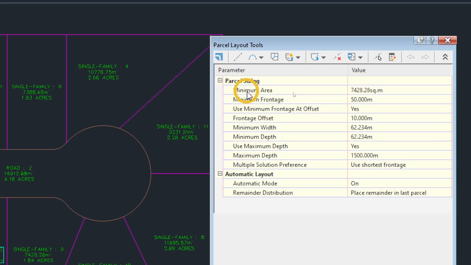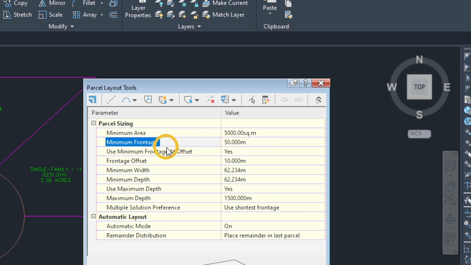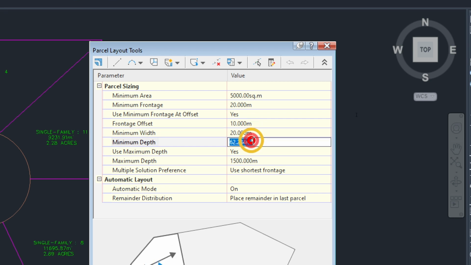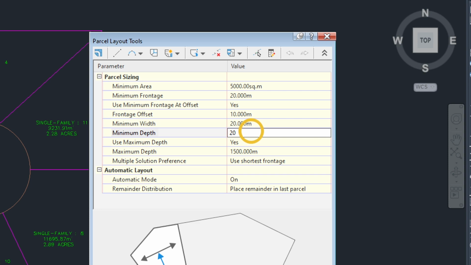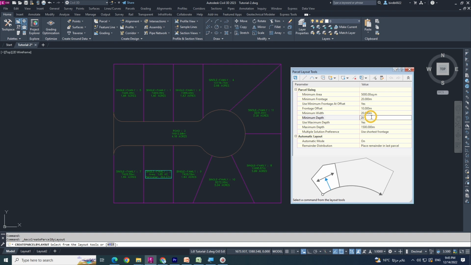change some settings like minimum area. Suppose I want a minimum area of 5000, and then minimum frontage 20 meters, minimum offset 10 meters, minimum width 20 meters, and minimum depth 20 meters. This is for your information. You can change this information according to your requirement.